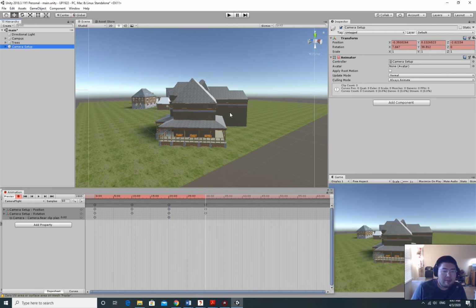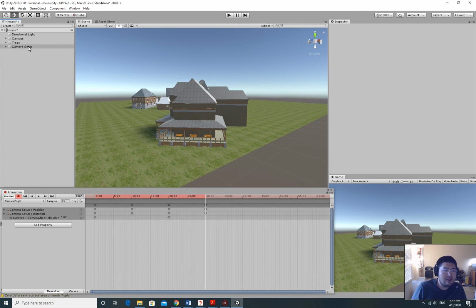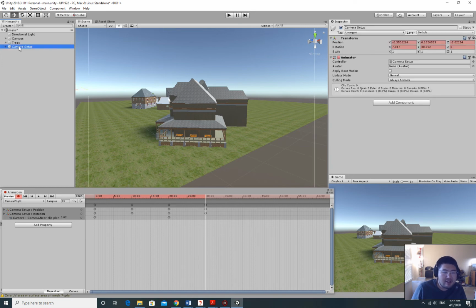Always remember, if you want to align something with your current scene view, make sure that you always select the camera setup first, because this will make sure that you align the position of the camera setup with the current view in the scene. Okay, now we have added the fourth key to the timeline of the animation. Let's keep going for the 40 seconds.